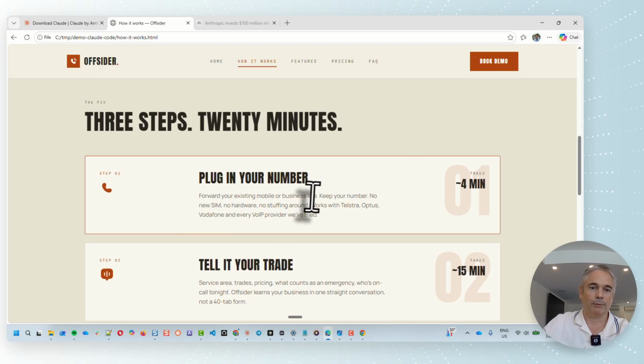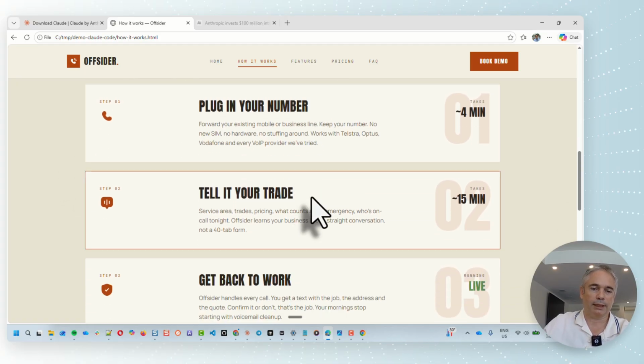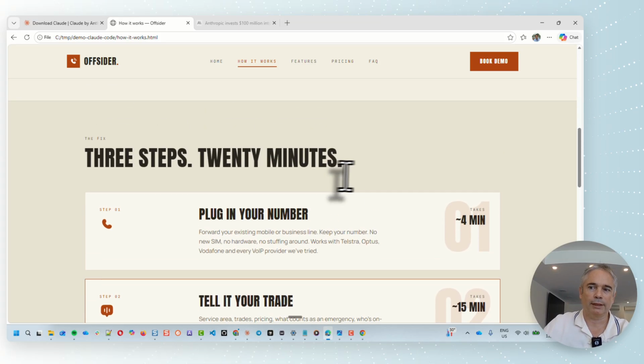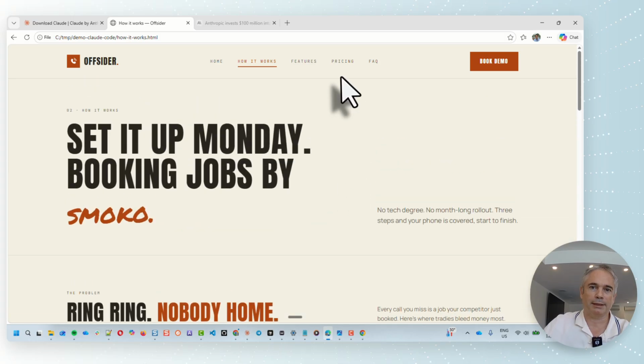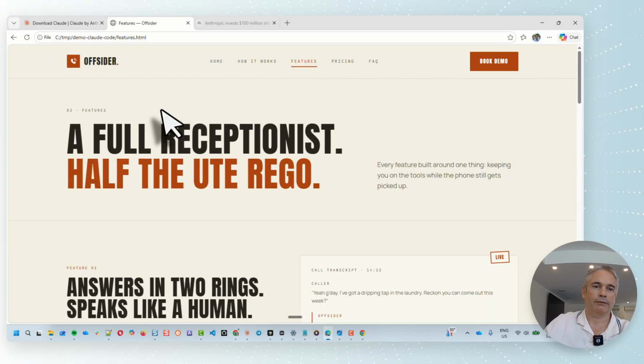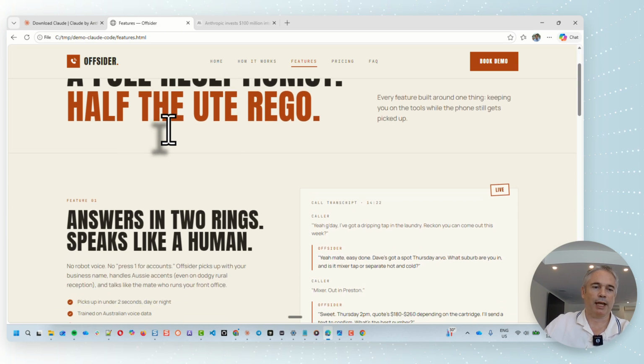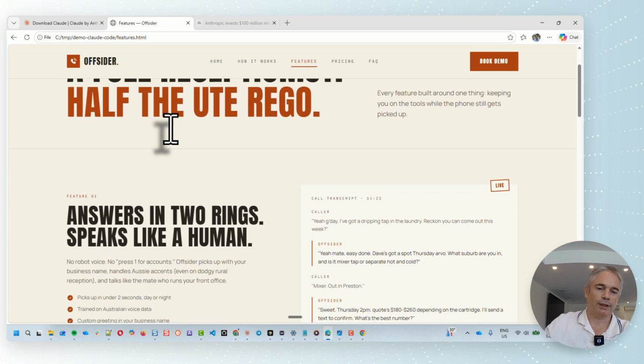So step one, plug in your number, tell us your trade, tell us a bit about your business, and then just get back to work. It's all set up. And if you want to check out the Trillit platform, they're very good at streamlining this process. So this is the features. It describes what functionality the voice agent has. We can also have voice agents transferring calls in when there's an emergency.